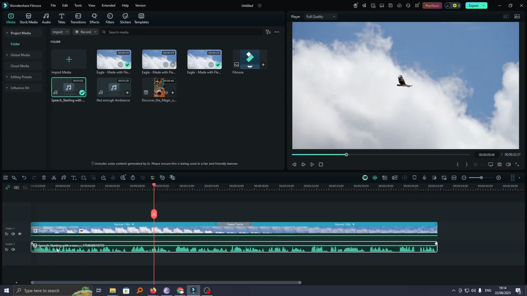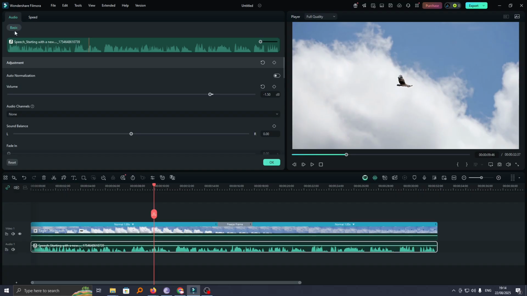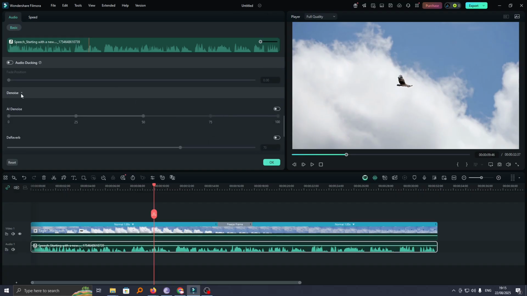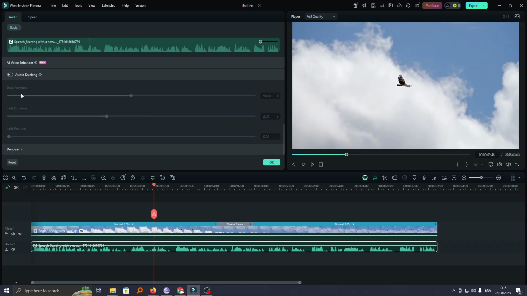So the first thing you need to do is to go ahead and add your audio, and I have mine here. Then head over to this edit and it will take you to audio edits. From this, scroll down until you get to this denoise. So this is a noise removal tool that you can use in Filmora.